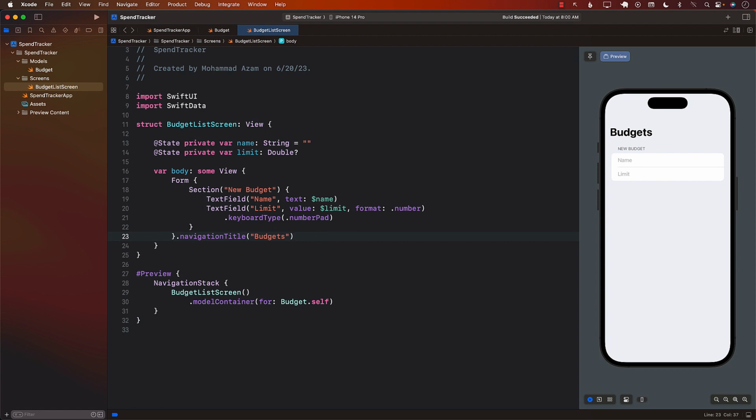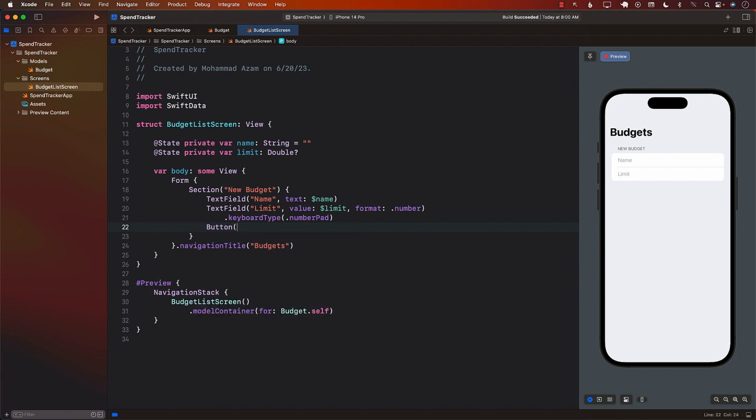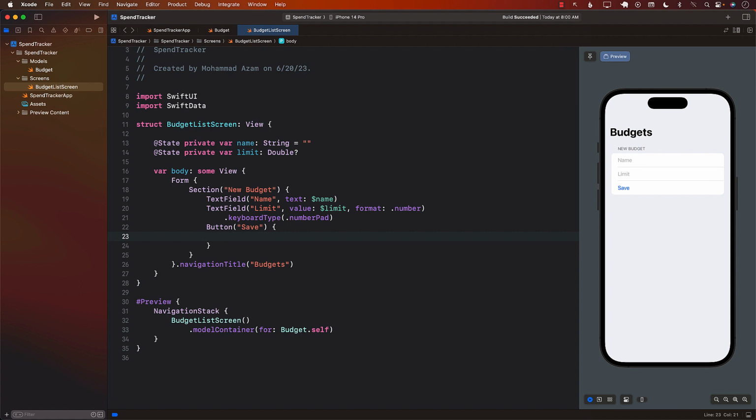Apart from that, we also need the save button. The save button is going to allow you to save the budget. So I'm just going to go ahead and add a save button. And we also have to validate. Validate means that the user has to enter the name and the user has to enter the limit. Now you can see the red error over here, nothing really works. That's just a bug in Xcode previews. It doesn't really work. If I run it in the simulator, we can make it work.